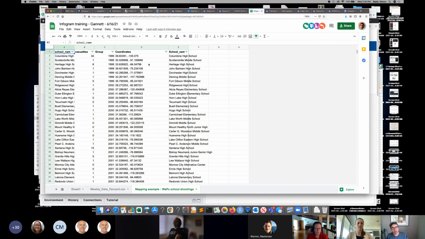But I want to show you the way that if you wanted to build a dot map, this is the way that you'd have to format it. So I'm going to copy all of this so you can see it. You all are in here, you can see this too, but I have school name, casualties, group, which is actually the year. This will become apparent later why I'm doing this. Coordinates are condensed into one cell, right? So the latitude and longitude are put into one cell, and then school name, which just becomes the label.